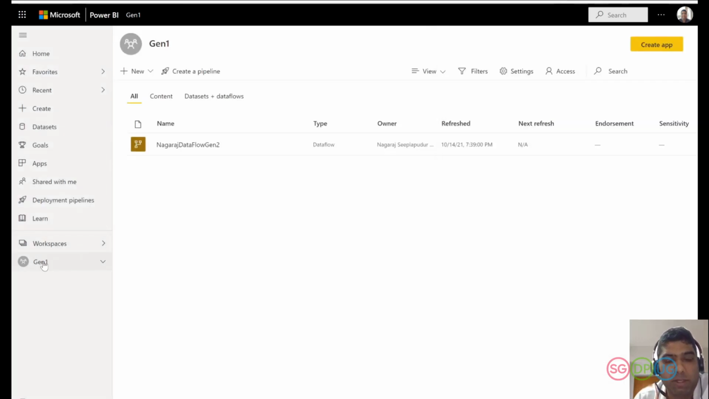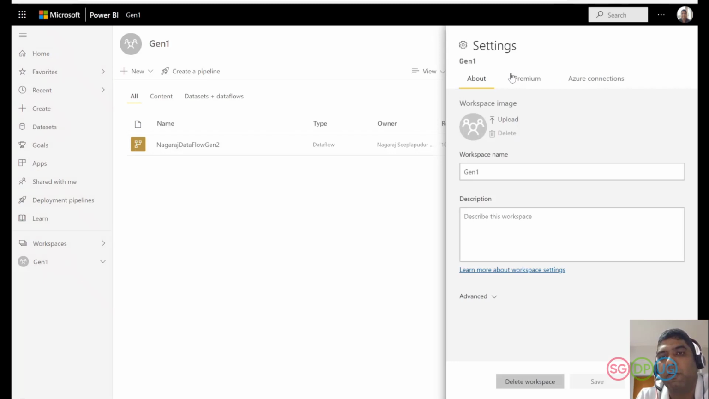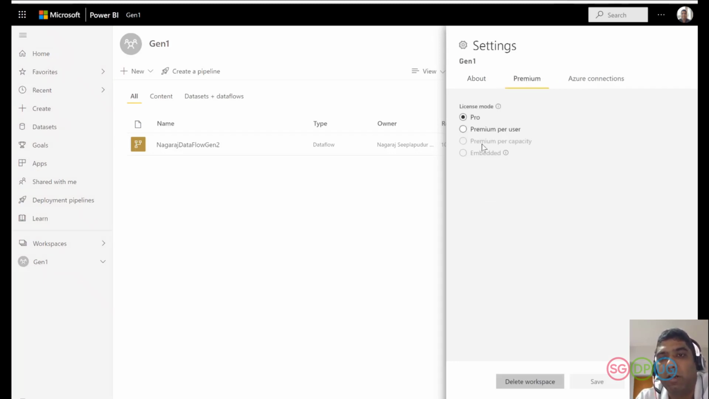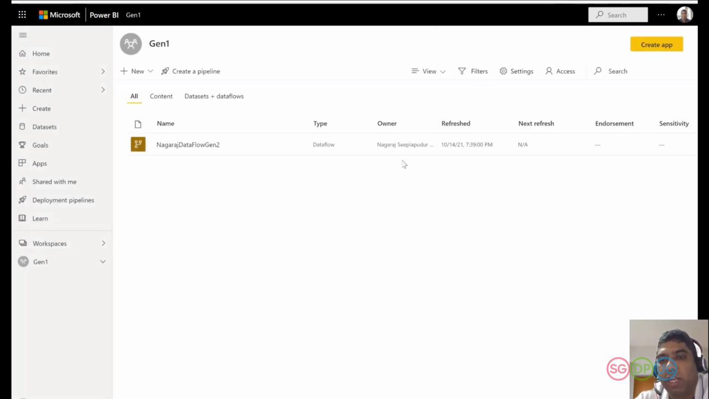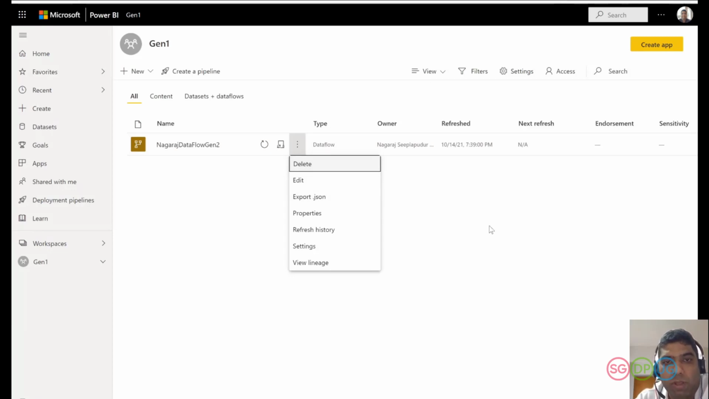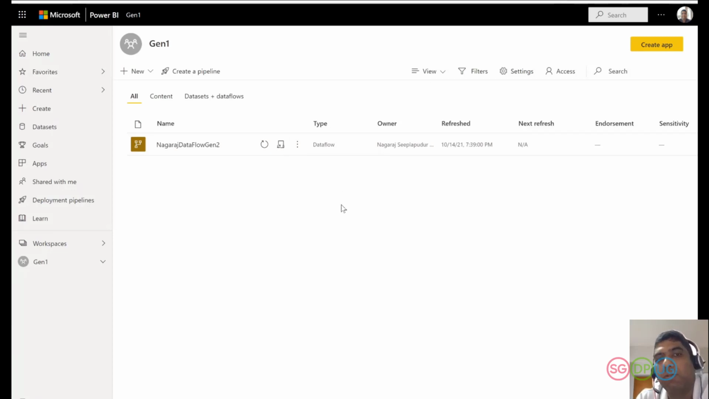This, let's say, this Gen 1 workspace is the one that I want to share. If I have assigned it to Premium per capacity, assume that I'm placing it over here, then I go and share this with my external user. Then they need not have any kind of license. They will be able to use it automatically. That is something I got confused about.